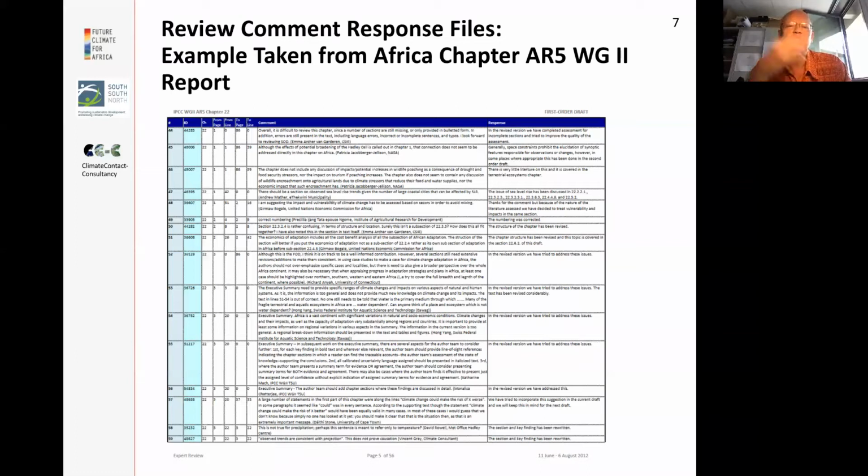But you see the range of comments. Look at comment number 47, for example. Someone says there should be a section on observed sea level rise trends given the number of large coastal cities that can be affected by sea level rise. And the answer of the authors is this is actually discussed in several sections in the next draft. So this comment is clearly addressed, for example.